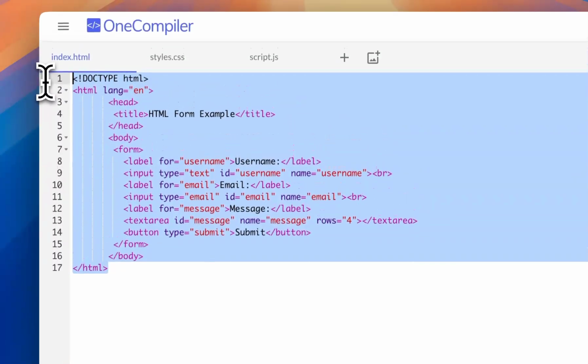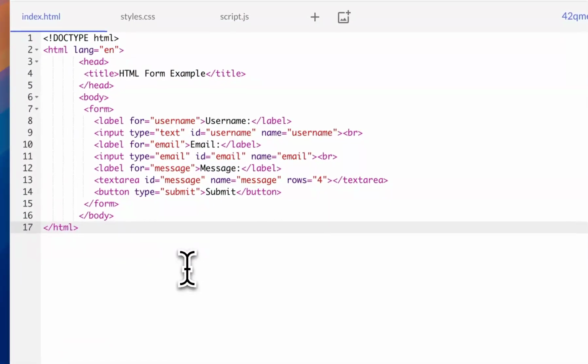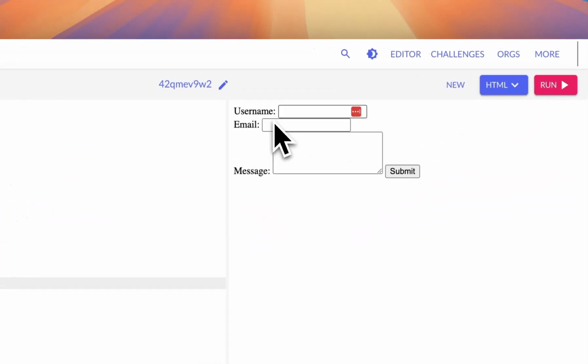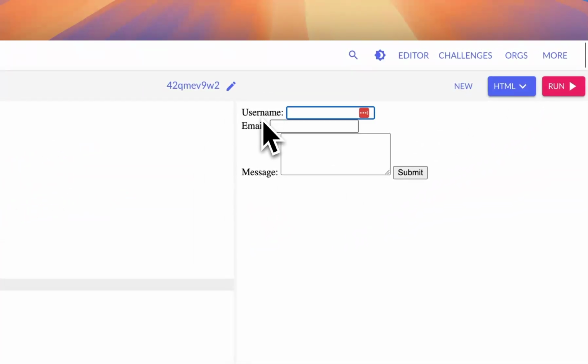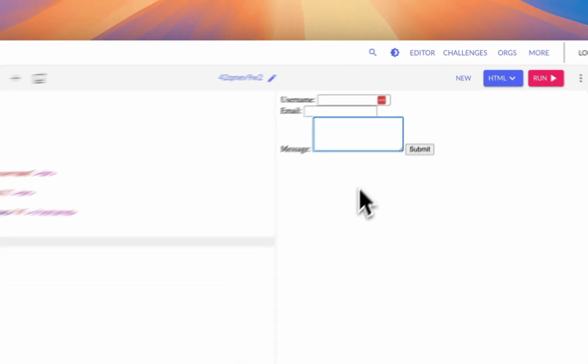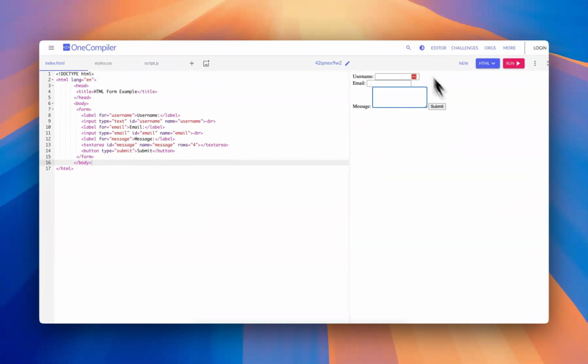Here I have copy pasted all the code that we saw. Here I use extra br tag to keep the output into the next line, and we can see the output here. This is our username, this is email, and this is message. That three fields we have defined in our code we can see in the output as here.